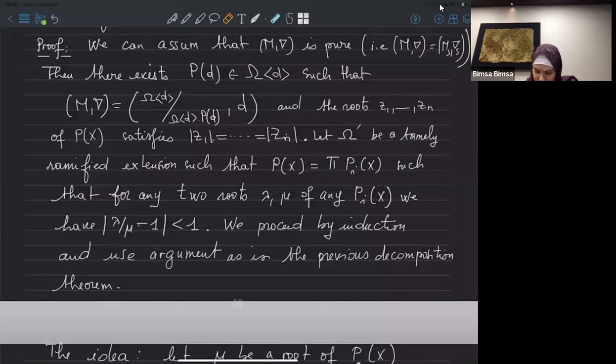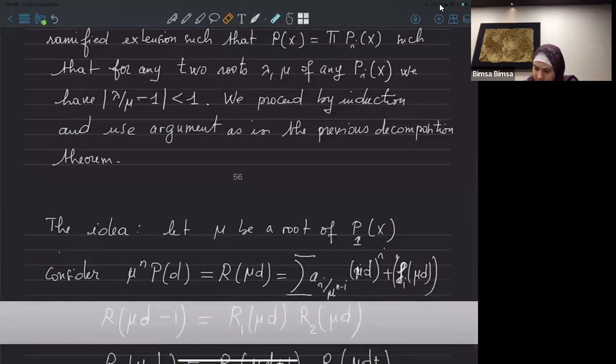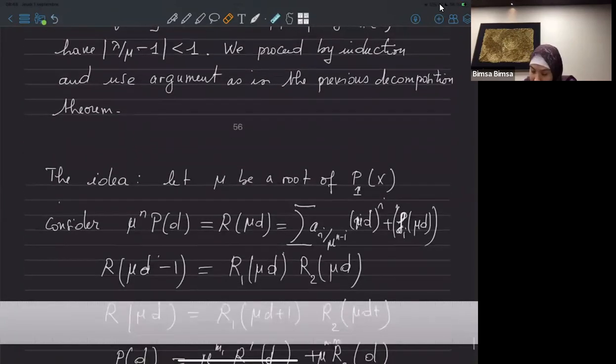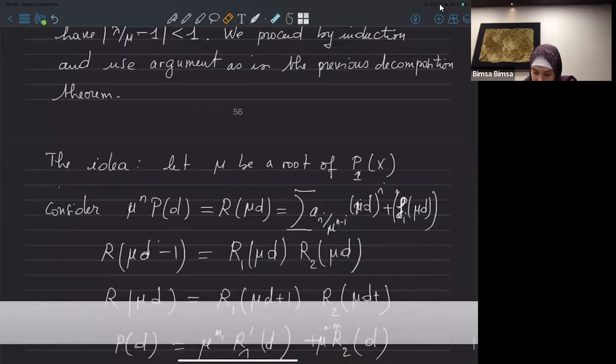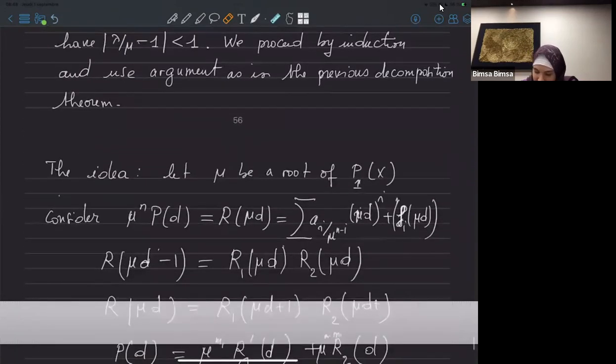Then we can decompose, and we will do it by induction as follows. For example, we consider P1, and I have the roots such that I have at least another root for which we can separate. Then I will do the same to obtain the same result as I did for the previous example. And this will disappear when we reduce.